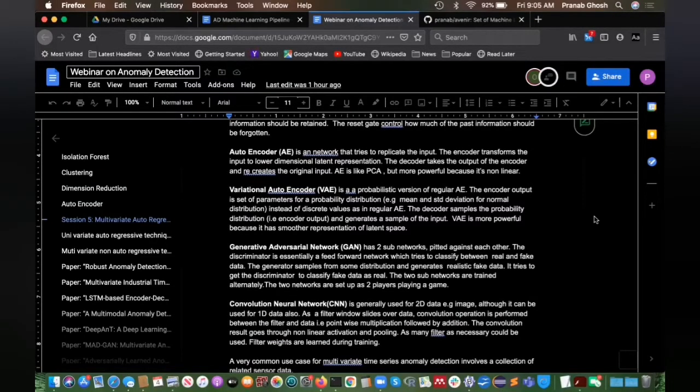Autoencoder is a network that tries to replicate the input. The input goes into the encoder, which encodes the input to a lower dimensional latent vector space. Then the decoder takes that and tries to recreate the original input. The error is based on the reconstructed input and the actual input, and that's how the network gets trained. Its purpose is similar to PCA for dimension reduction, except that autoencoders are more powerful because unlike PCA, autoencoders can be nonlinear.